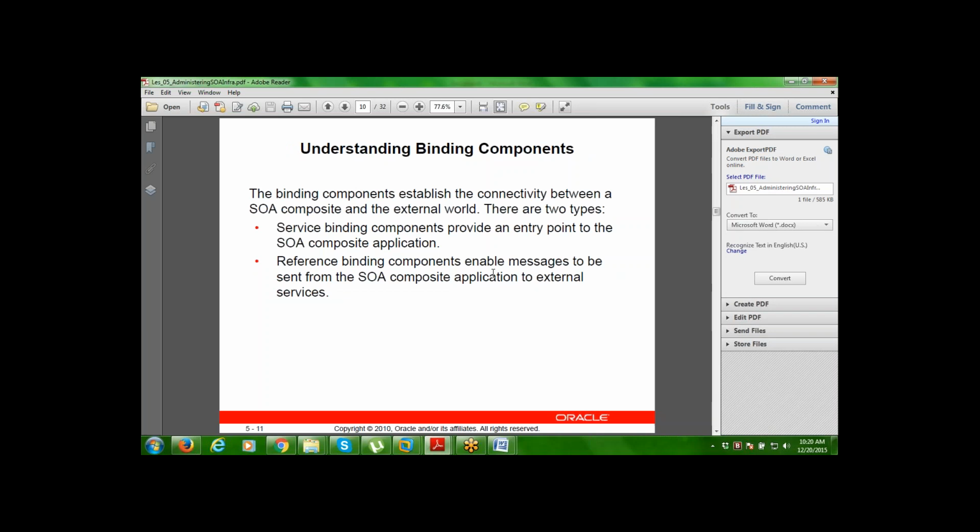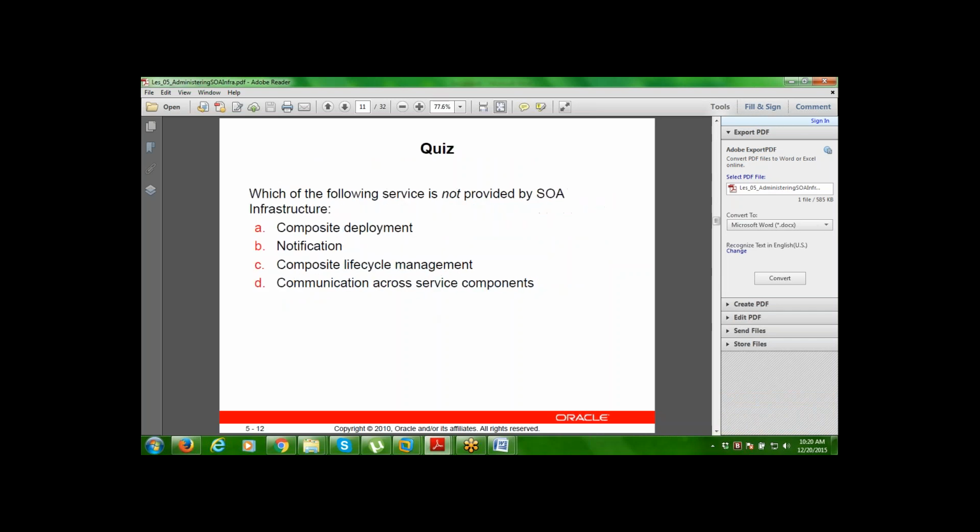And what are the binding components generally? Binding components are responsible in the service infrastructure, which need to establish the connectivity between a SOA composite application and the external application. There are two types of bindings available: service bindings and reference bindings. Service bindings generally provide an entry point to the SOA composite application, in the sense it is binding within the SOA composite application only. Reference binding means it enables messages to be sent from the SOA composite application to the external application, and from external services to the SOA composite application. This is about the binding components.